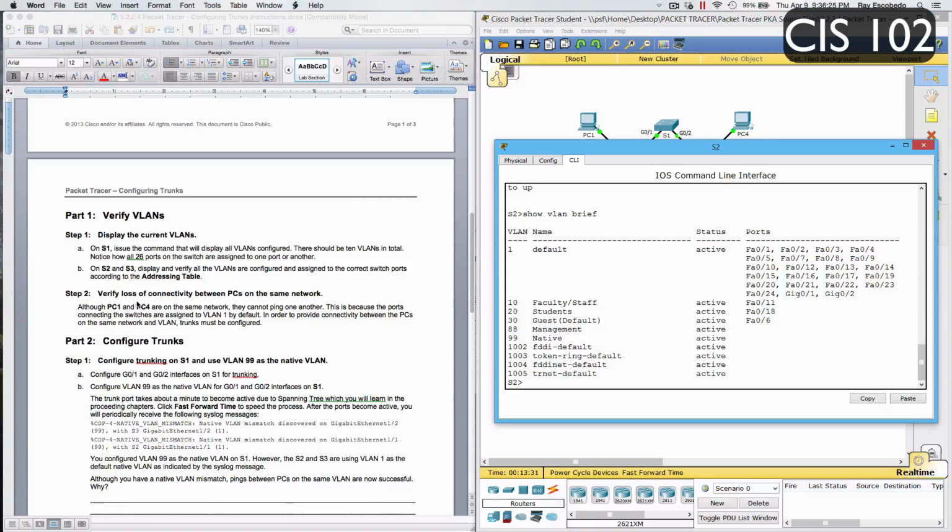Alright, next step. Verify loss of connectivity between PCs on the same network. It says, although PC 1 and 4 are on the same network, they cannot ping one another. This is because the ports connecting to the switches are assigned VLAN 1 by default. In order to provide connectivity between the PCs on the same network and VLAN, trunk must be configured.